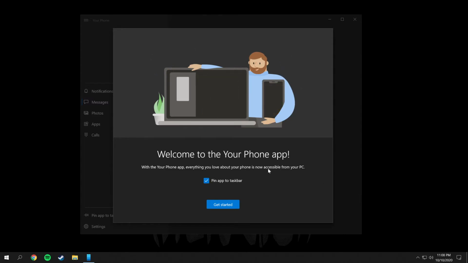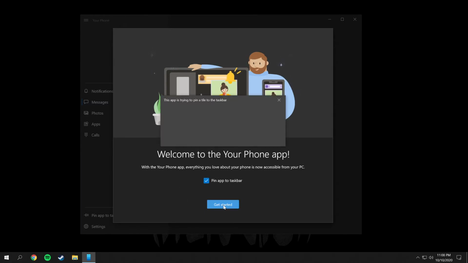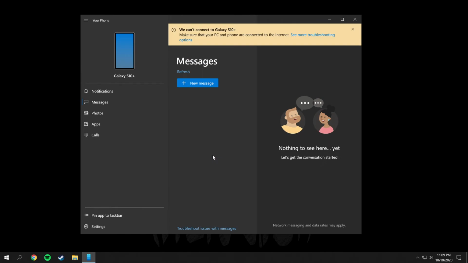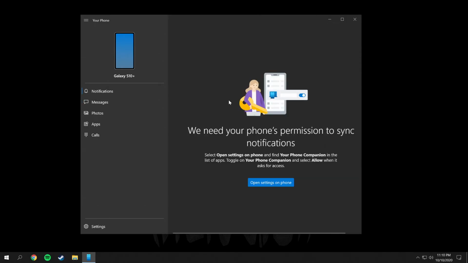But on your computer, you can have it pinned to the taskbar, which is going to show up down here, and you can press get started. I would like it on my taskbar. It's easier to get to. A minor internet issue there, sorry about that.